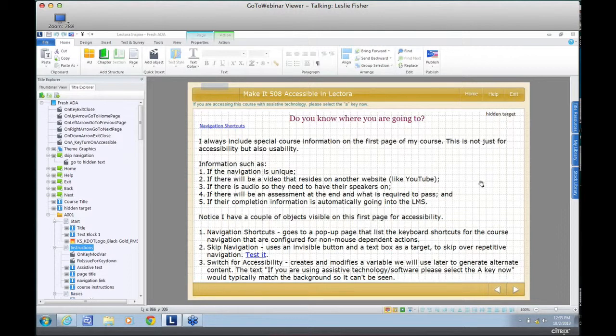Some of the other things that I typically include in all of my courses are for accessibility, and those are these three things that I have listed at the bottom of this page. One of the things that I always do in all my courses is include navigation shortcuts for non-mouse dependent navigation throughout my course. This helps those users that have physical limitations or range of motion limitations from having to use a mouse and rolling down here every time they need to click the next button or the back button.